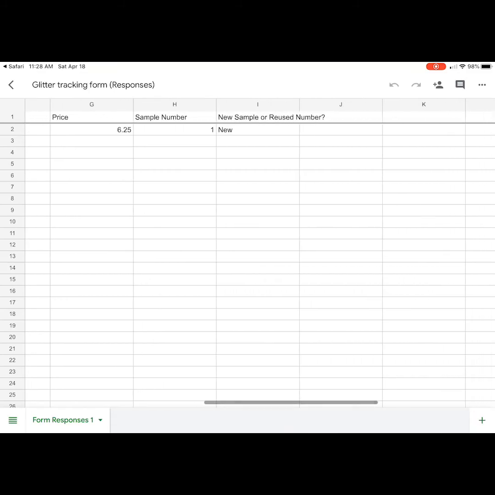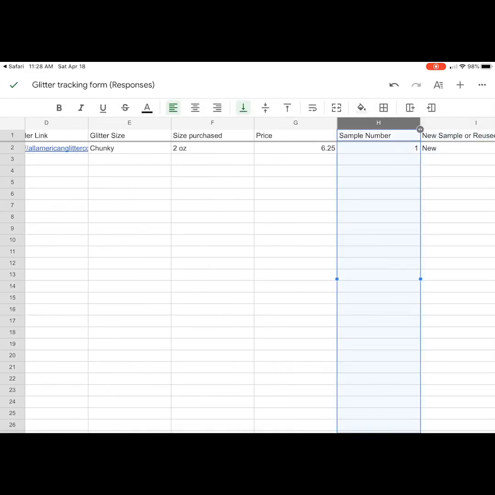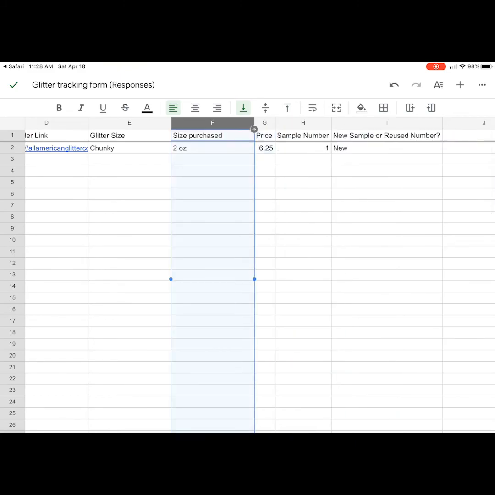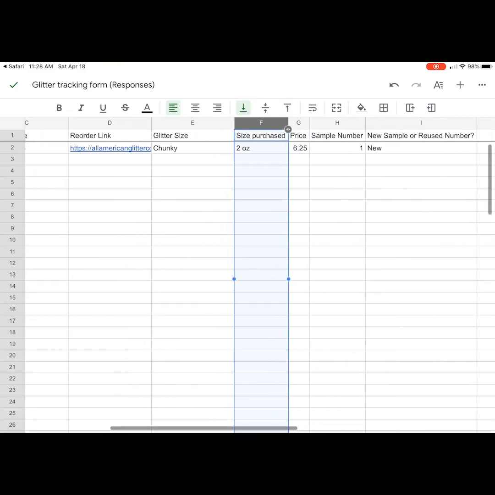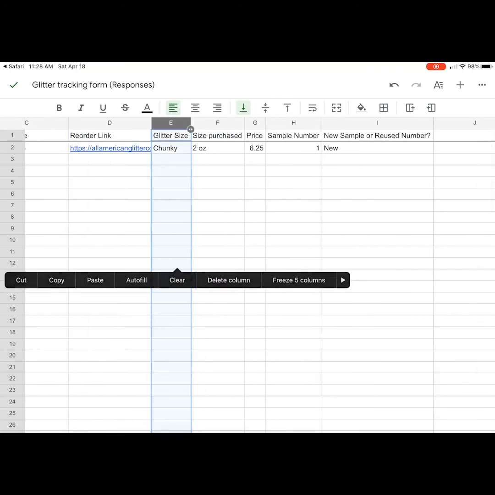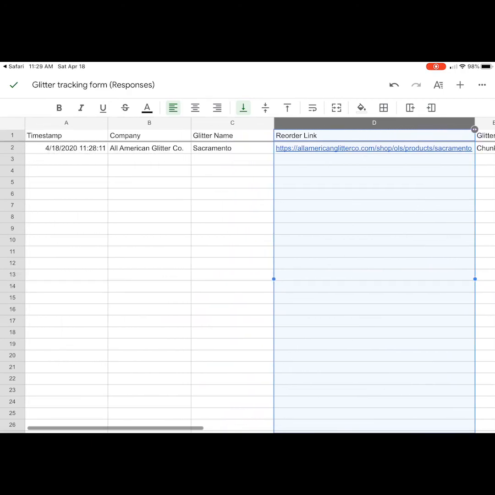In Google, you can filter based on company name. I'm just going to resize these here while you're watching so you can see just how nice this looks. Later, I'll show you how to filter by different items. You can filter by each individual thing if you wanted to filter by your chunky, by your company, by the size, or filter by price. So this is just how easy it is.